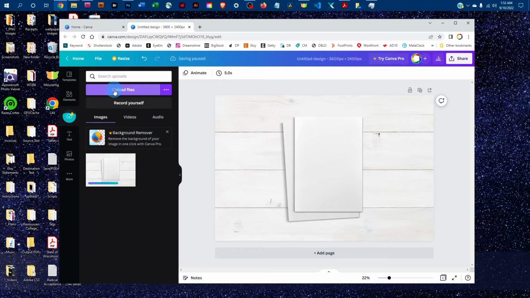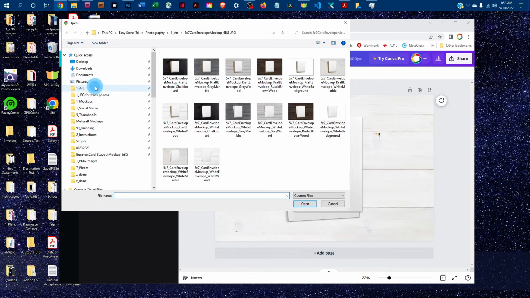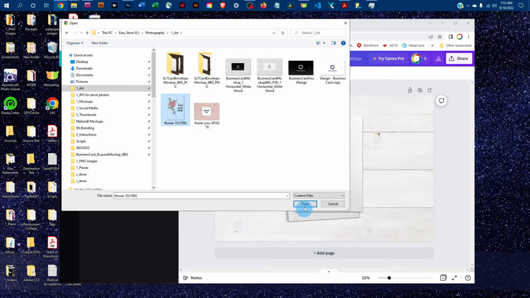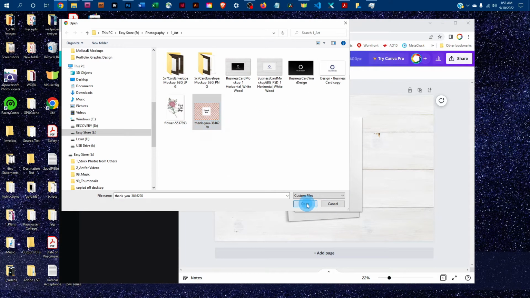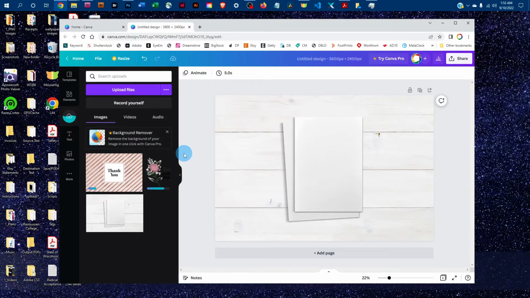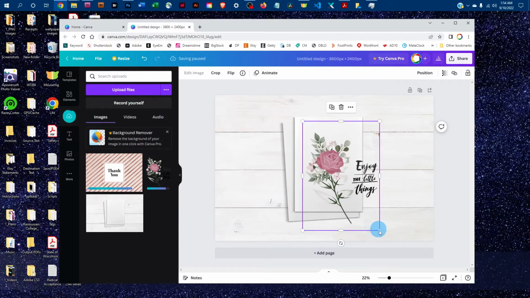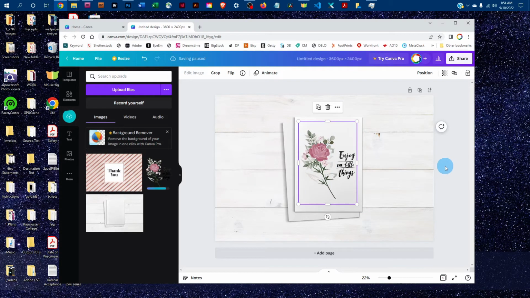Alright, now I'm going to upload some more files with the design that goes on the card. Okay, I'm just going to click and drag the design onto the canvas. And then I'm going to click and drag the corner to resize it a little bit. And the design is on the card just like that.